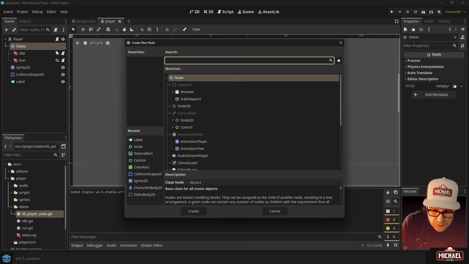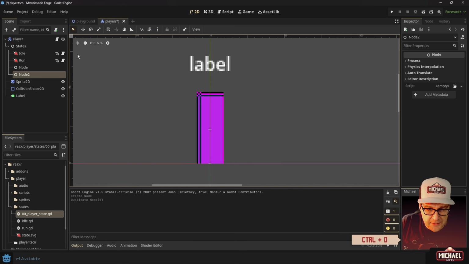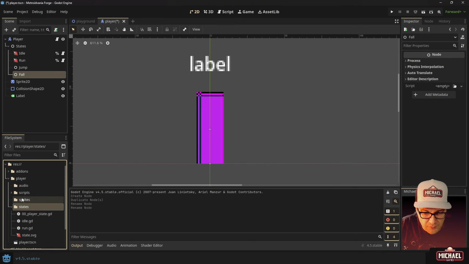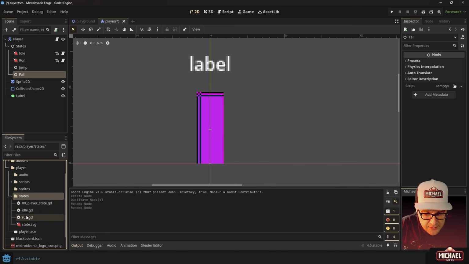Okay, so 2 new child nodes. I'll just go ahead and duplicate that. Control D is a shortcut there. First node we'll call jump, and the second node we can call fall. And of course, we're going to need state scripts to attach to these, otherwise they're not going to do anything. So we're going to come down here. I already have my states folder open, but if you don't, go ahead and do that.